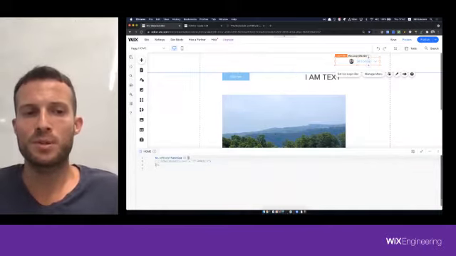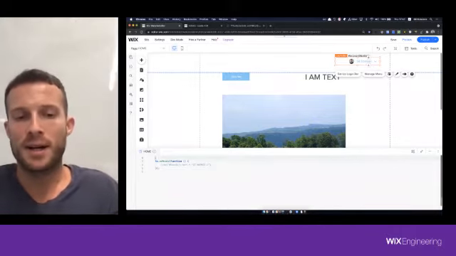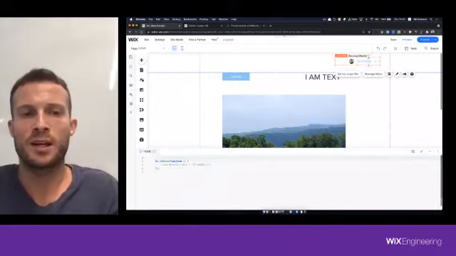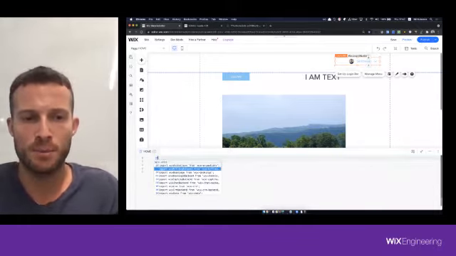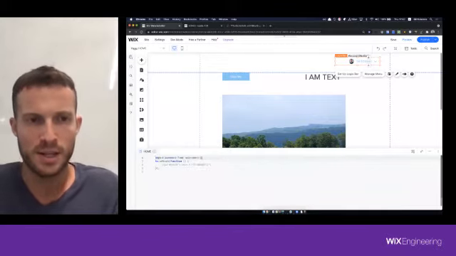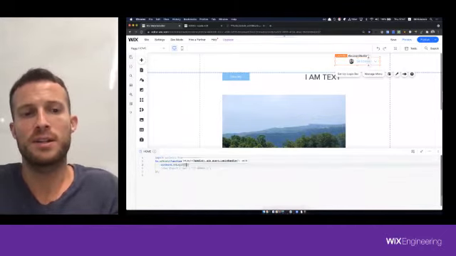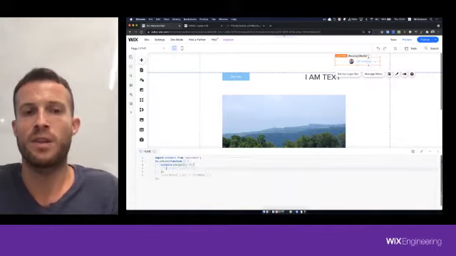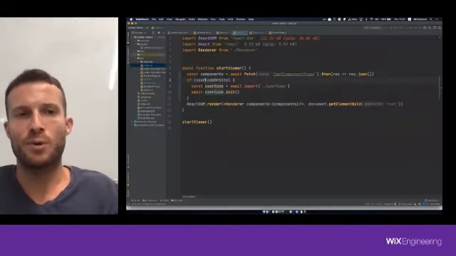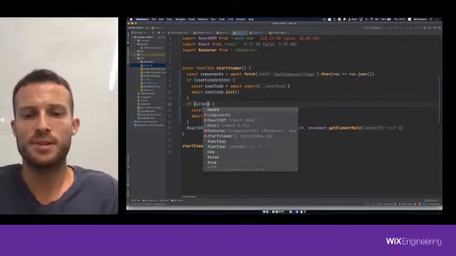But the connection between those features is that, so those are two separate features. I can have one without the other, but I can use the API of the site members in my user code. So I can import Wix users here, and I can call Wix users on login, and I can write a handler when the user logs in. So let's do the same thing here for site members.